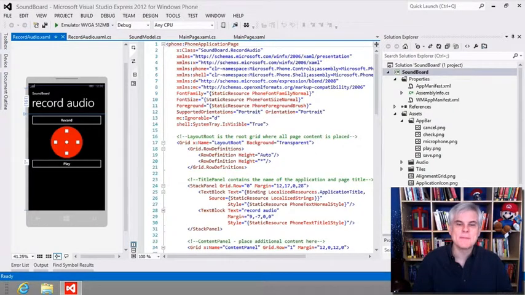And then finally, we're going to manage the state of that play button. I mean, after all, we don't want to allow somebody to click the play button during record. We only want to allow the play button to be enabled when the record button is not currently depressed.